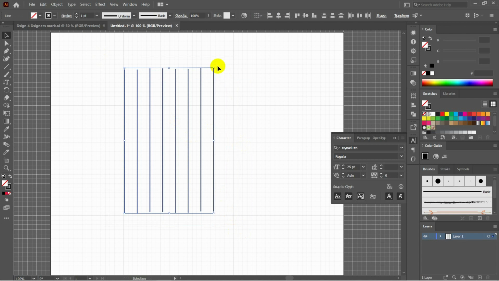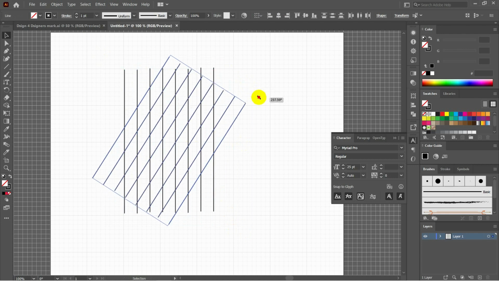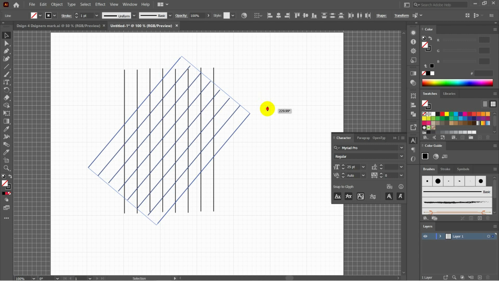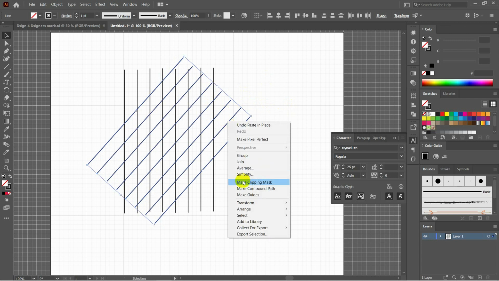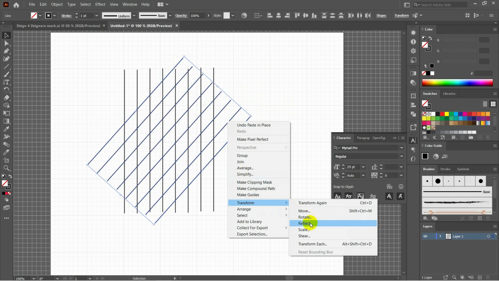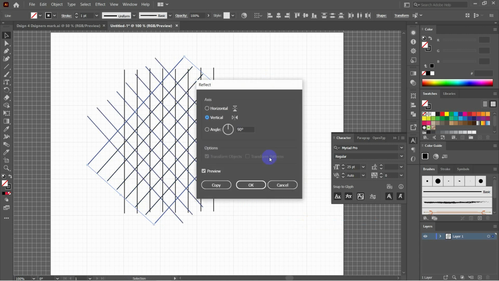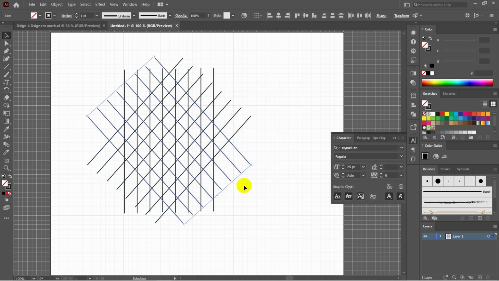So I want to rotate this grid right now. So I rotated the grid. I still need this again, so I do Control C, Control Shift V. I will now flip this to the other side. So I right click, I transform, then I reflect. You see, that's reflection. So I want to create something with this grid right now, so you can see the possibilities of using a grid.